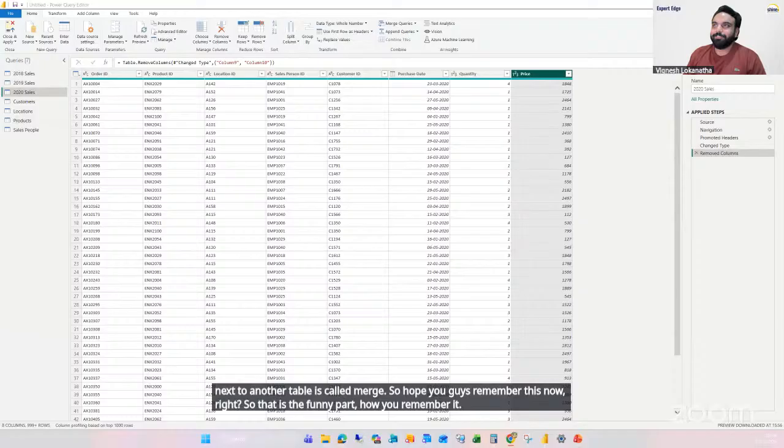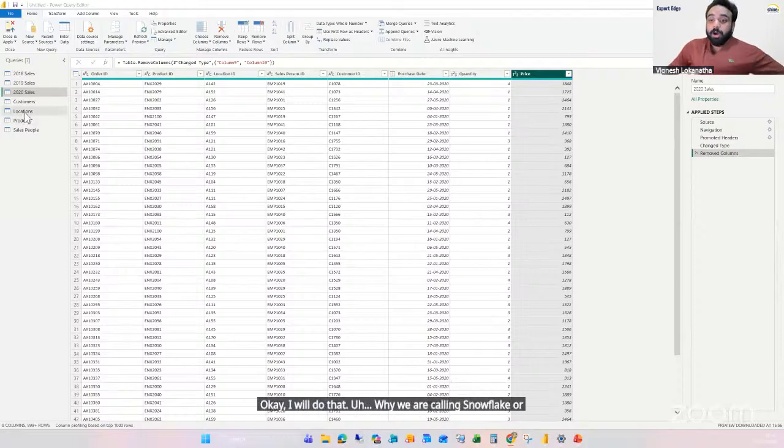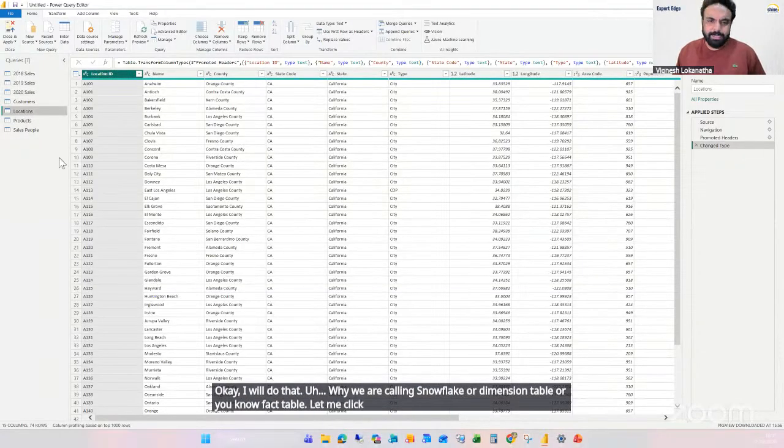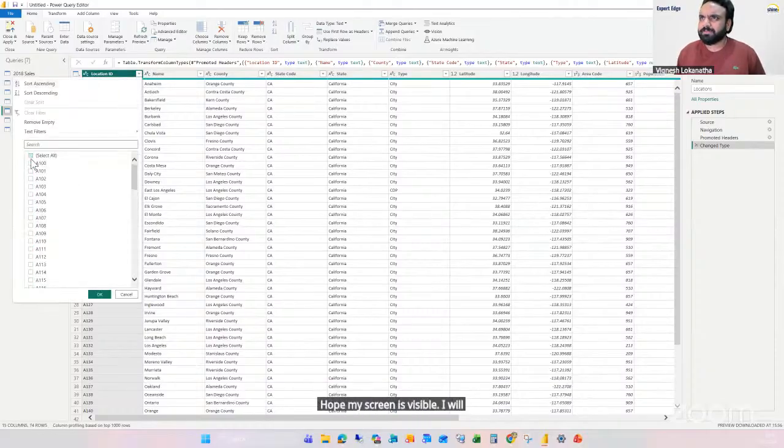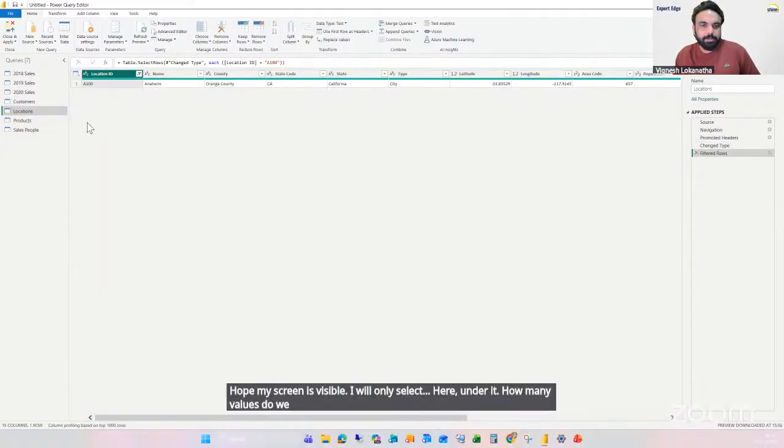Now, what we have to do here, right? Okay, I will do that. Why are we calling it a snowflake, or dimension table, or fact table? Let me click on location ID. Okay, hope my screen is visible. I will only select A100. How many values do we have for A100? One value. There is no duplicate.